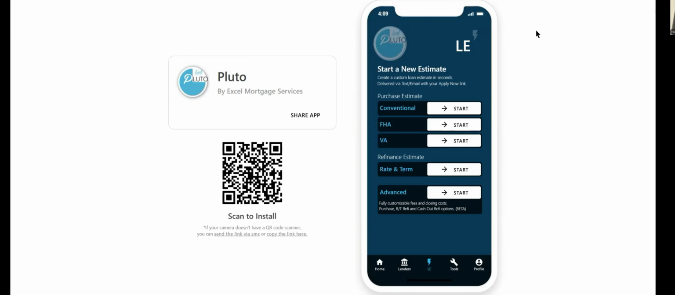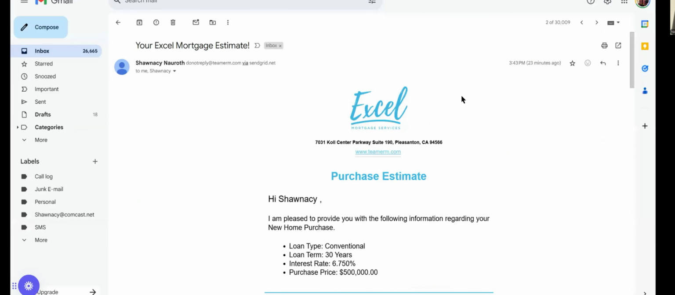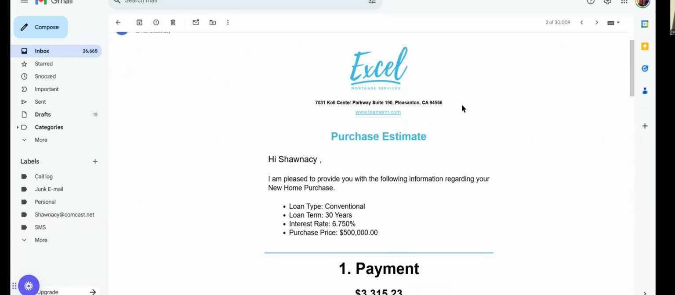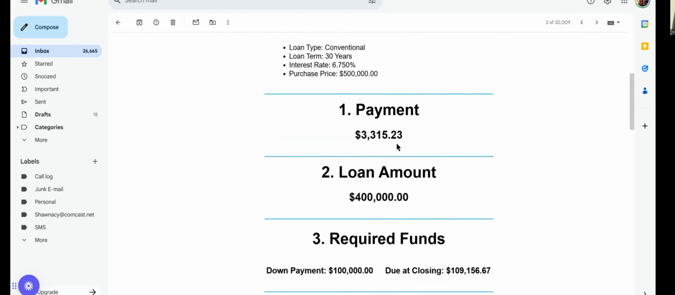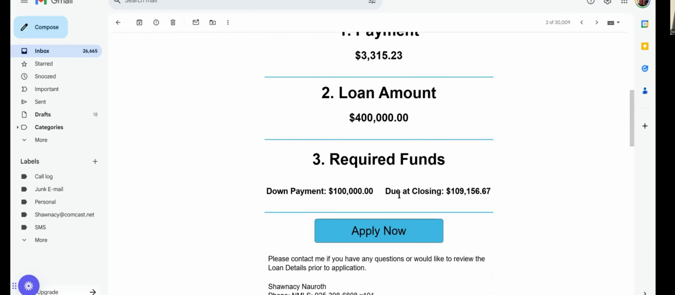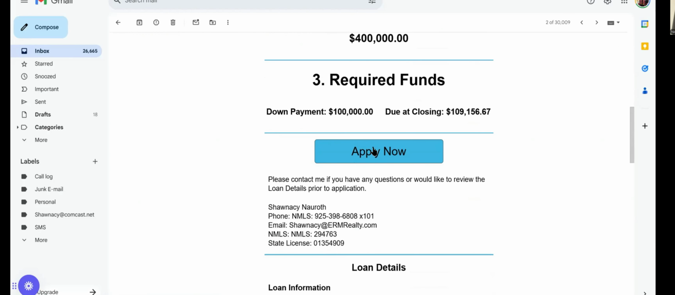So let me show you what that's going to look like. I sent it to my Gmail address. It should be here. Here we go. So your purchase estimate right here. It's going to come in like this. This is your client. Hi, Shaughnessy. I'm pleased to provide you the following information regarding your new home purchase. Conventional 30-year fix, 6.75, 500 purchase price. Payment information, loan information, required funds due at closing, and an apply now link that would go directly to my own currently, but in your app, it would go directly to you.